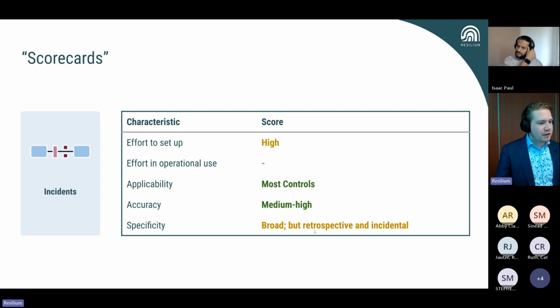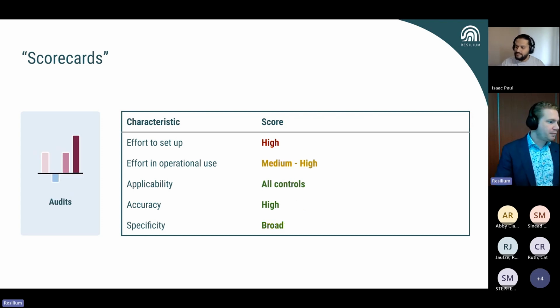But of course, the downside is that it is very retrospective. And also the data coming in is very incidental. Something has to go wrong in order for us to do an incident analysis on it. And even if something went wrong, but just by sheer luck it didn't result in an unwanted outcome, then we're usually not capturing that kind of information just by using incident statistics. So there are some downsides to it, but it also can lead to interesting insights.